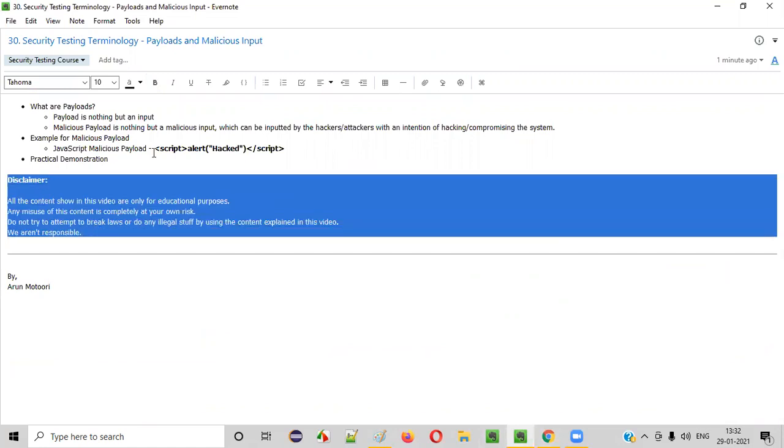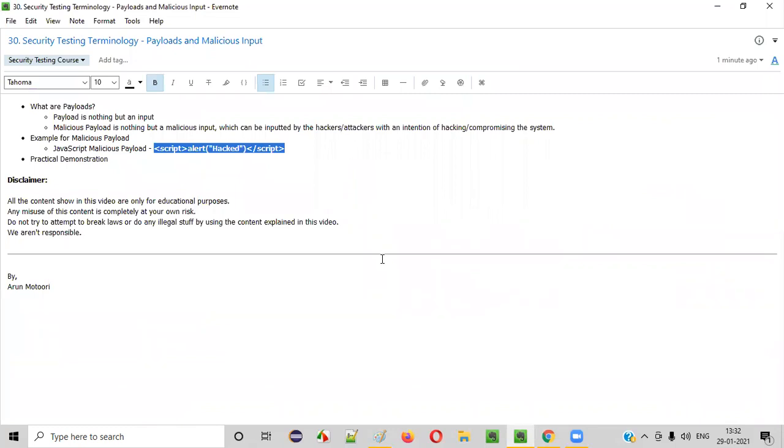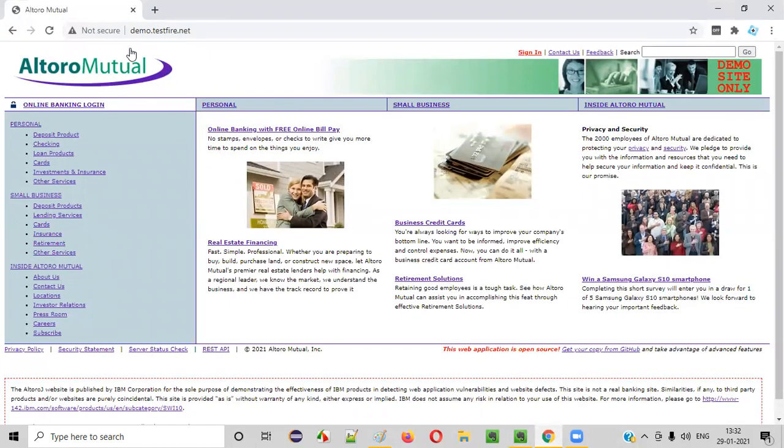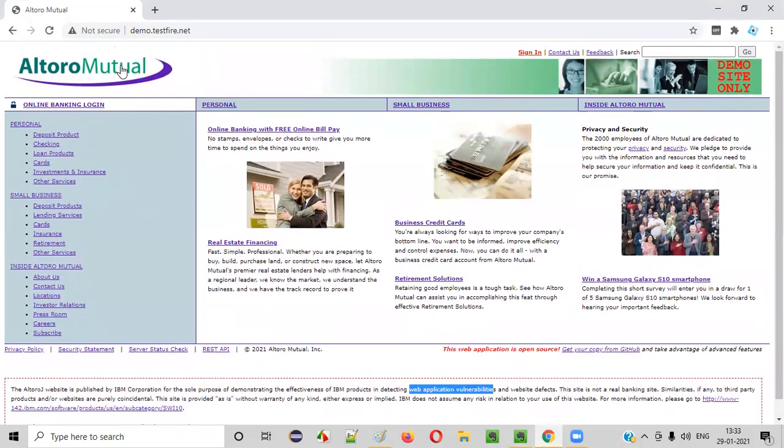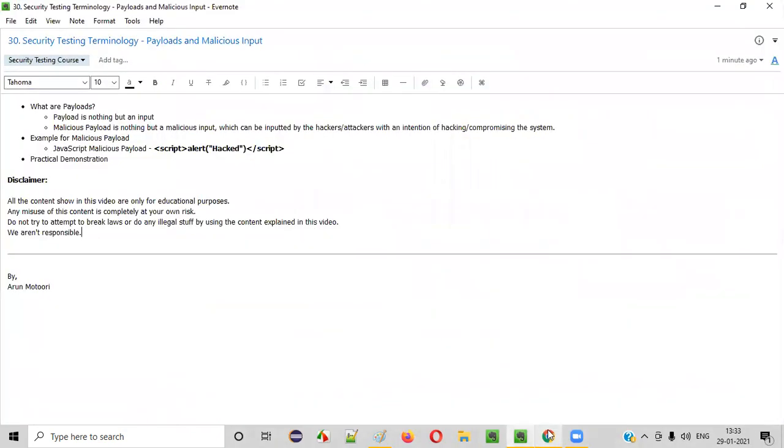So make sure you don't try this kind of stuff on websites you are not authorized for, or are not given permission for. Only perform these operations on the websites I give as examples in these sessions. Demo.testfire openly states that it was created for identifying and detecting web application vulnerabilities, so you can perform security testing on this website. Don't perform security testing on other websites where you don't have permission. Let's come back to the topic, that is payload.